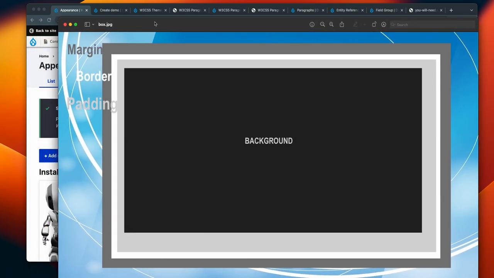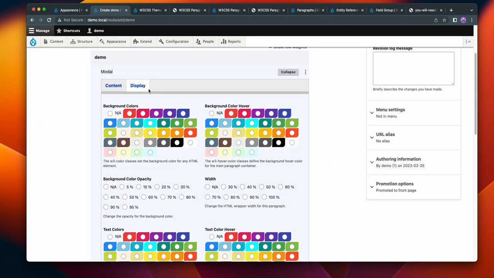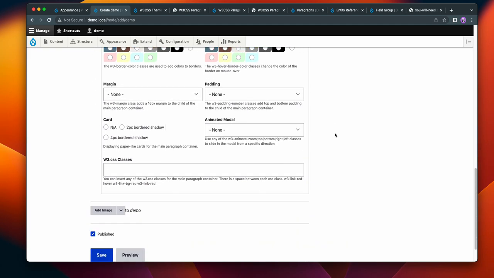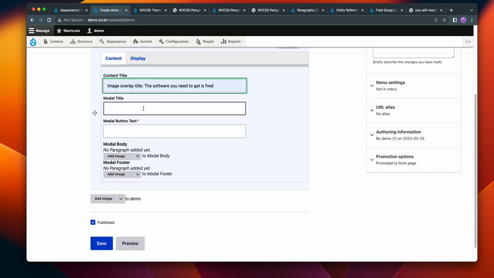So let's go see this in action. If I go to the create demo page, under the display, these are the features I have. And really, to see which feature you want, you will get familiar with it whenever you add content. So let's add just a title. I want to say this is the content title, so we know exactly what is happening. And this is the modal title.